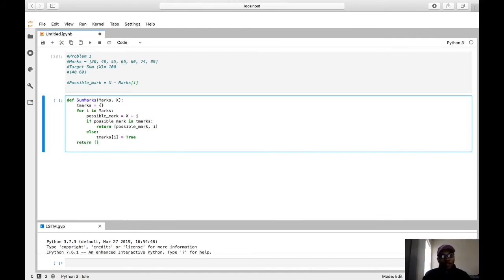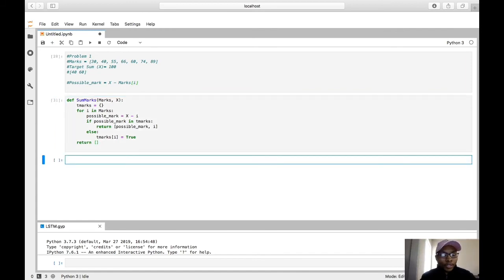So this is basically our function where we have our equation, the one we spoke about earlier, where we solve for a possible mark, which equals the target sum minus I, the value of a mark within this array when you traverse through the array of marks. And if this possible mark is in our hash table, in our dictionary, then we return our two numbers, because they meet our equation. They will be our two numbers that sum up to the target sum.